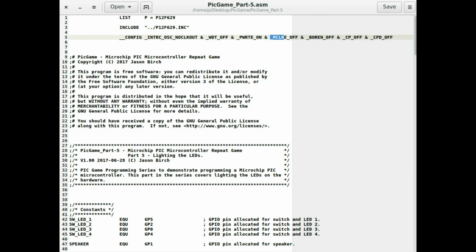Master clear is a pin. It defines one of the pins on the device as a master reset. And if you switch it off, then you can use that pin as an input. We're not using that as an input, but we're switching the master reset off. We don't have a reset button on this.